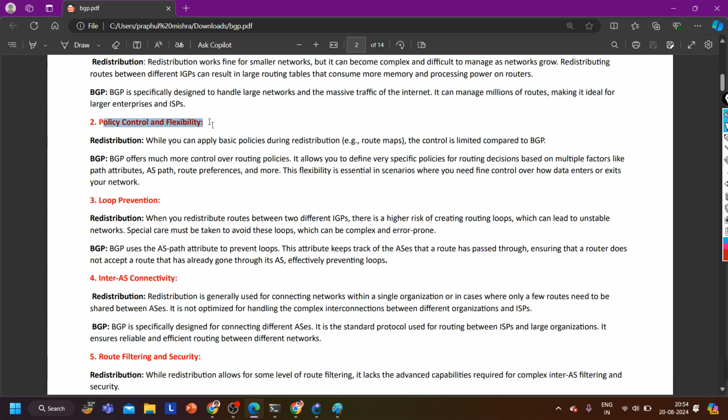Then policy control and flexibility. As I told you, while redistributing in IGP, you have very few options. You can add the tag value, you can use the route map, right? But in case of BGP, you will have lots of attributes. While you can apply basic policies during redistribution, like a route map, the control is limited compared to BGP. Even if we can do the redistribution, we have limited commands, limited control, and BGP offers much more control over routing policies.